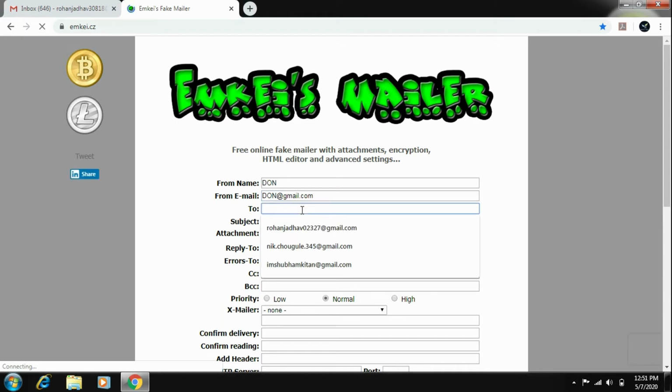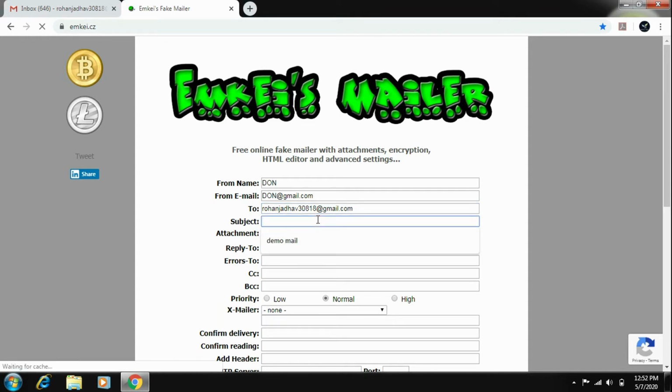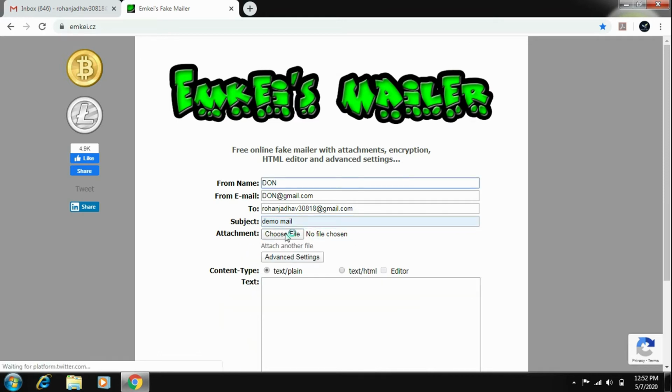Now we have to write the recipient email address. I will write mine. Okay, I have written my email address. In subject you have to write your subject. This is a demo, so I will write demo mail. You can also attach an attachment file. Right now I don't want to attach any kind of attachment file.